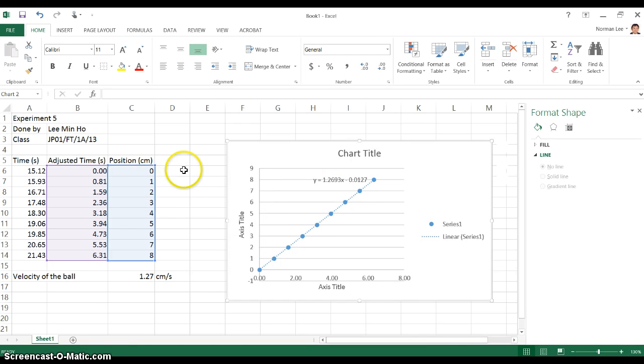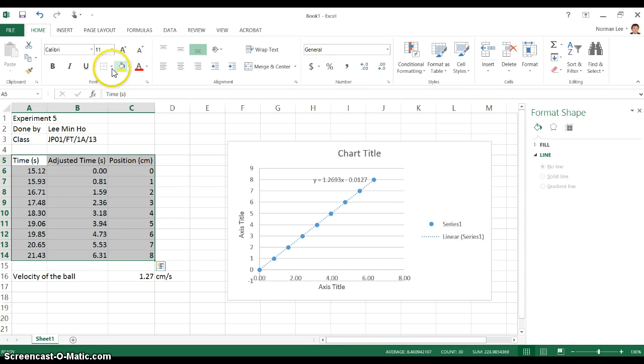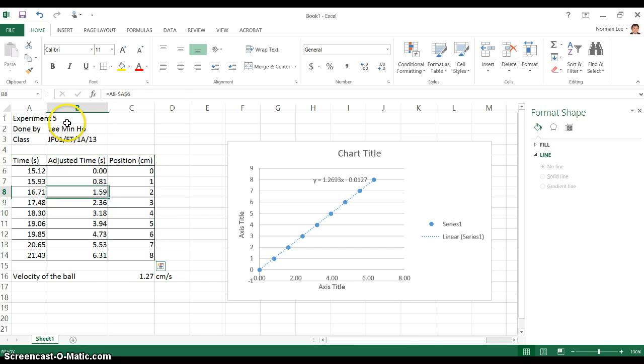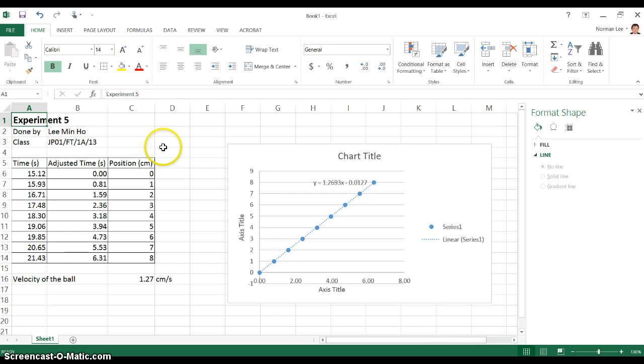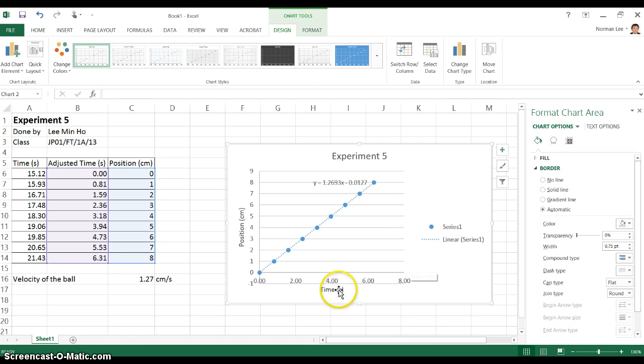So let me show you some more features of Excel. First thing, of course, reminders. Make the table to have lines appearing. Adjust the heading so that it's bold, and again, the font size is larger. And you should also change the labels so that the labels are labeled as position in vertical axis, time in horizontal axis, and have a heading, experiment 5.